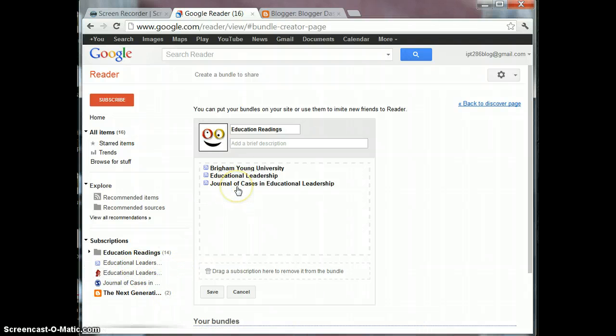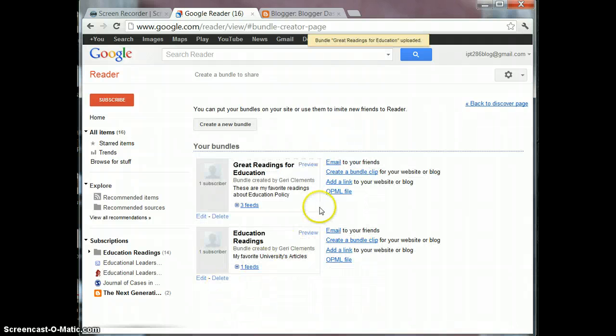And now I have three different news feeds that will show up in this bundle that I'm going to call Great Readings for Education. I can add a description. These are my favorite readings about education policy. Okay? And then I save that. Now, once I've saved that, you can see I've created another one of those, but the one that we just created is Great Readings for Education.